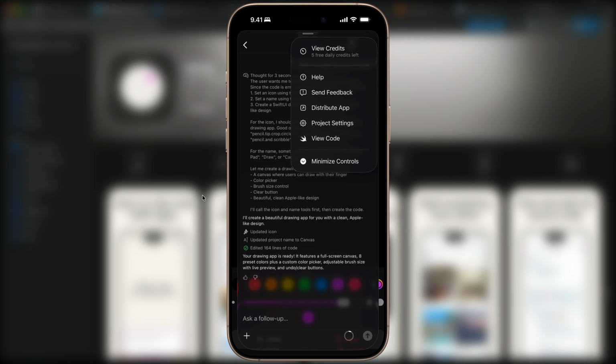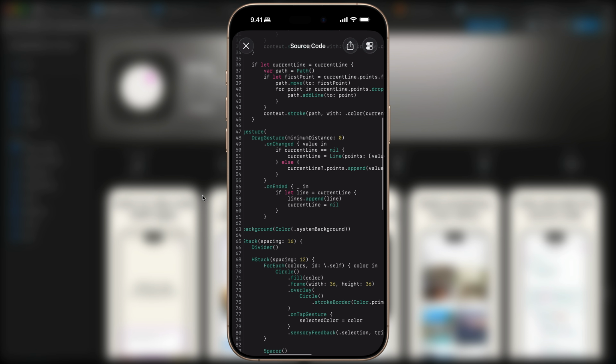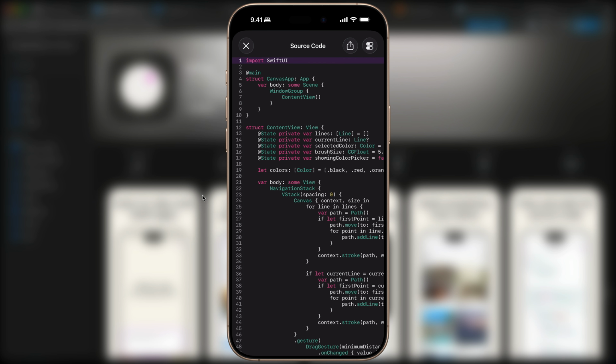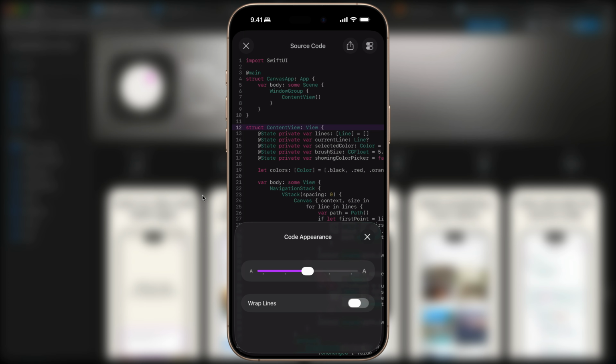If I tap the ellipsis again and go to view code, this is the generated code. That is the complete code for the drawing app. So that is also our code editor. If I tap anywhere here, we can go in and edit the code. However, since we have a small screen on the iPhone, I will show you how to edit the code on the iPad. So later in this video, I'm going to show you how to preview the same app on the iPad. On the top right, we can, for example, change the code appearance and perform other settings as well, or share the code.